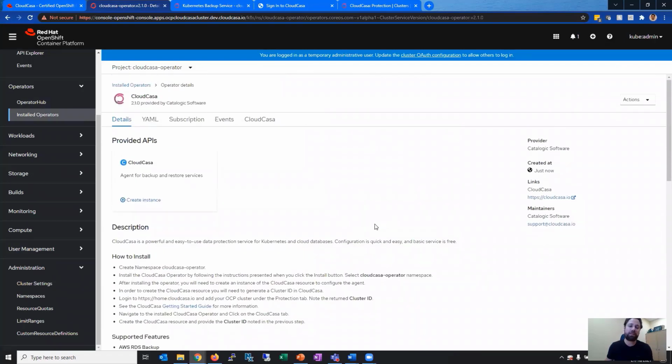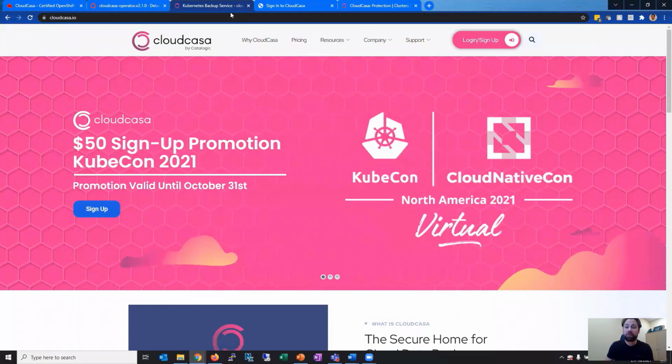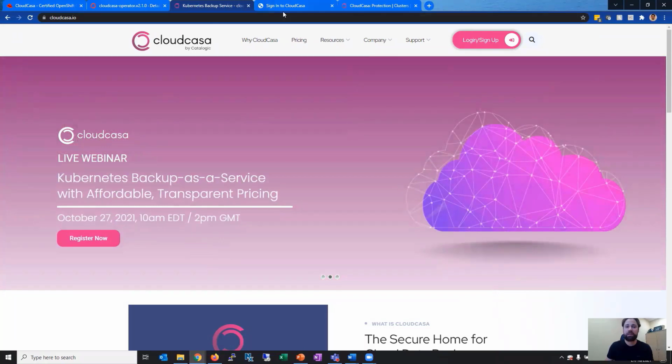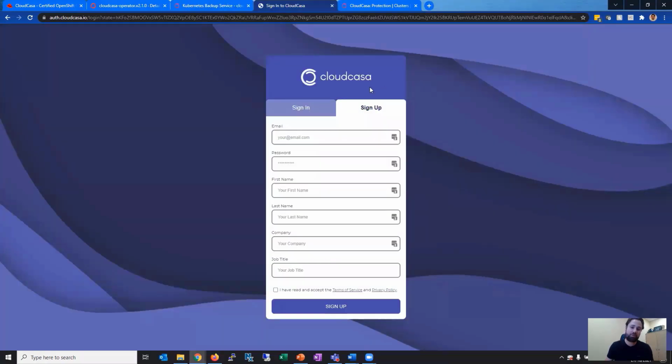The next step now is that we need to go to CloudCasa itself, register an account, register a cluster, get a cluster ID, and then come back into here to install the CloudCasa agent. So if we go to cloudcasa.io, we can see we've got the login/sign up option in the top right-hand side of the page. If I click on there, I'm given the option to sign in or sign up. To sign up, we simply need your email, you to define a password, input your first name, last name, company, job title, and read and accept the terms of service and privacy policy. Also, for security purposes, we can enable multi-factor authentication. So if you're security concerned, CloudCasa fully supports MFA.